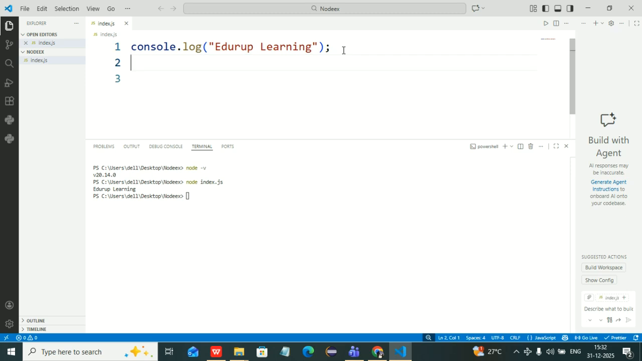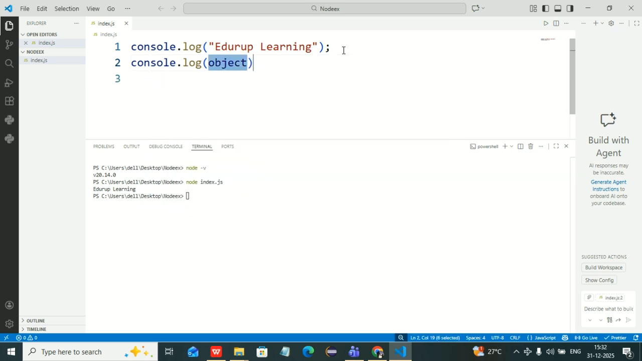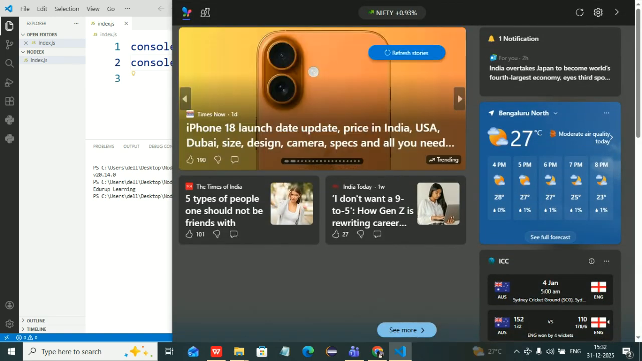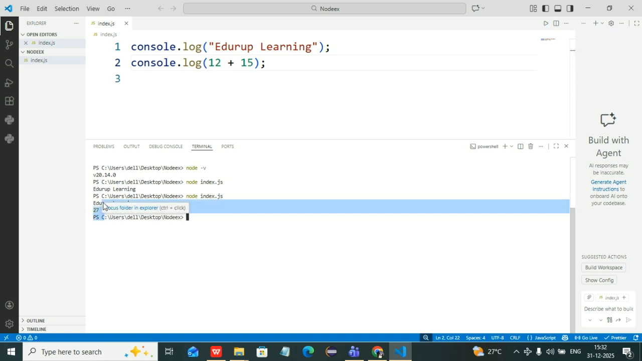Now, in the same way, I just want to add 12 plus 15. How much? Save. Now execute it: node index.js. 12 plus 15 means it is 27. Can you see this? It's 27.